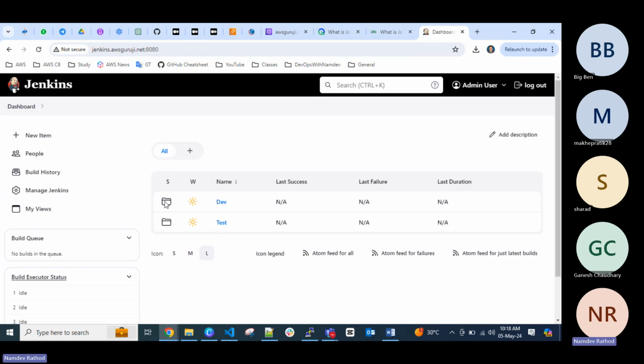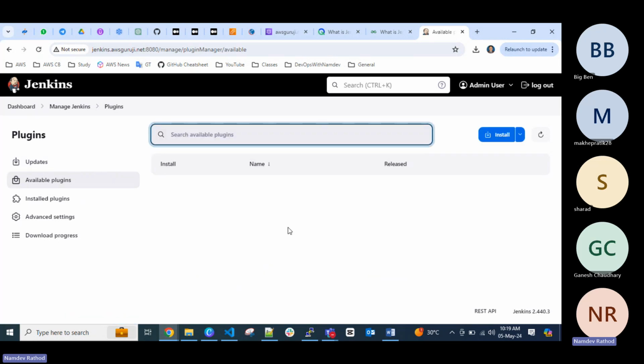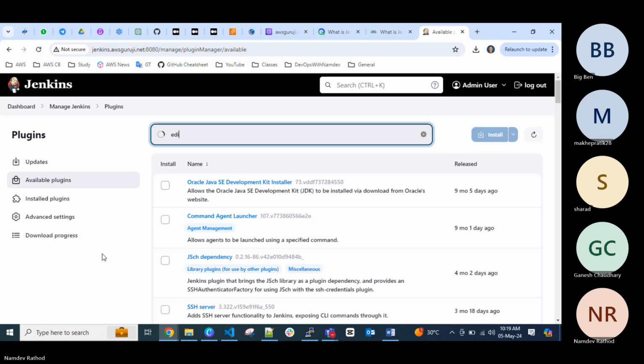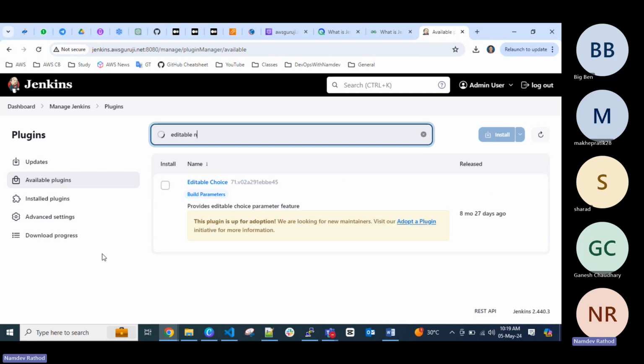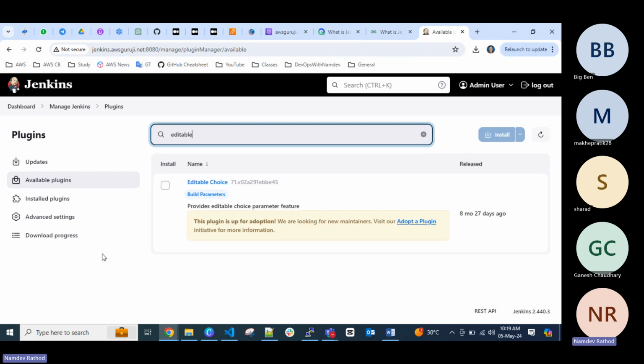So definitely we can see any sample things here. Oh, I want to show you one more thing, or we can just install the plugins first because some plugins are missing. So we can go to Manage Jenkins and Plugins. You can see Available plugins here and you can search. Let's say editable notification. I think that is there by default. Let me check.